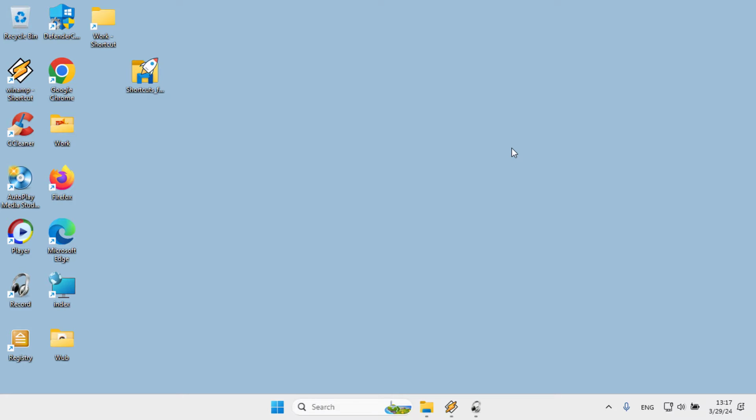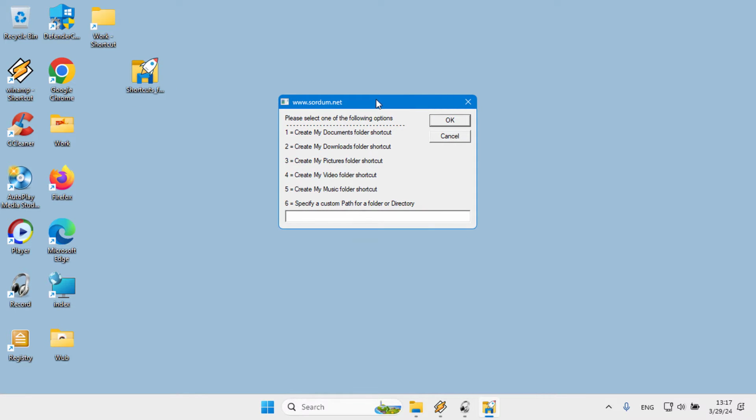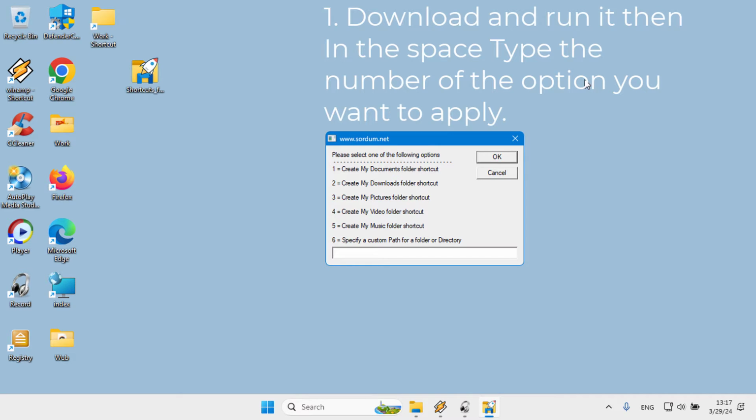Shortcuts for Taskbar.exe is a portable freeware. 1. Download and run it, then in the space type the number of the option you want to apply.